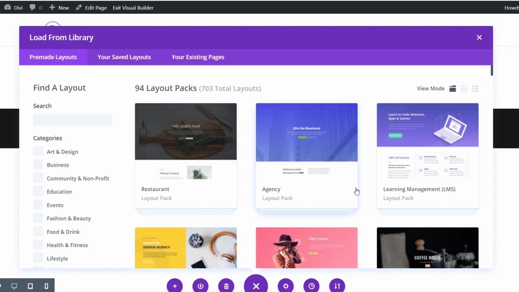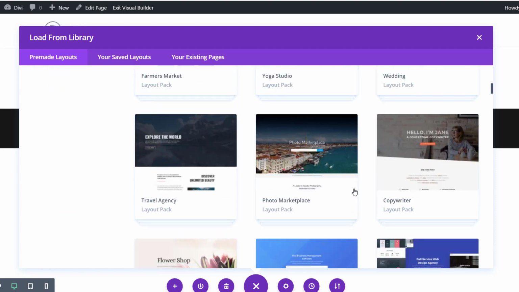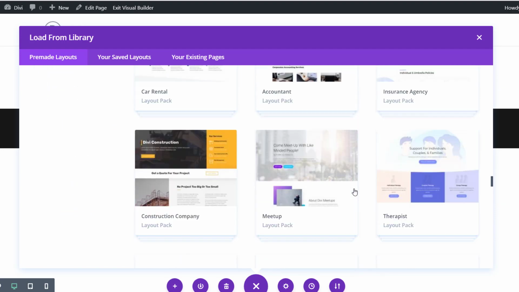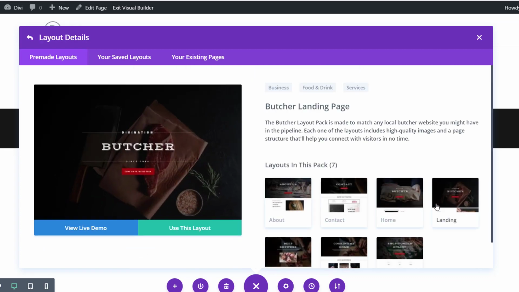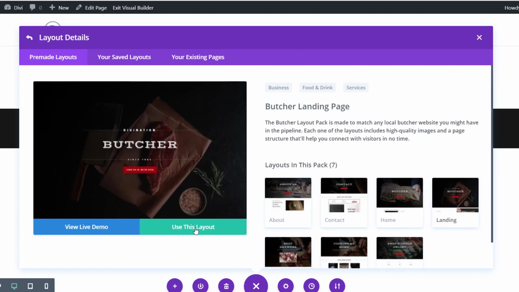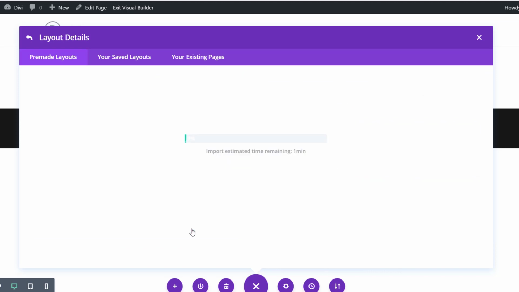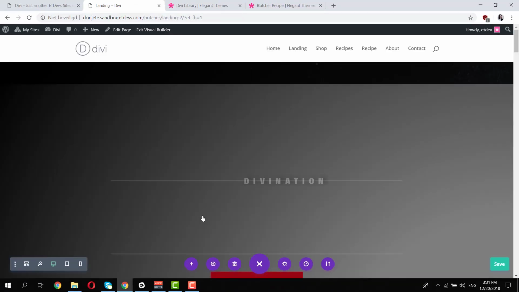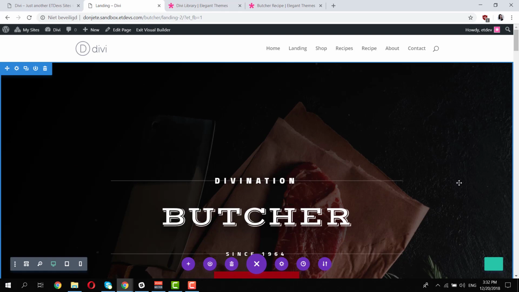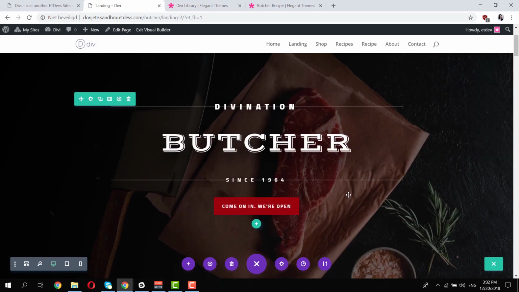So over here you have all of the layout packs again, and go ahead and scroll down until you come across the butcher layout pack. Select the layout of your choice and then click on the green button which says use this layout. And this will take little to no time for it to upload to your page and change all of the content. Alright, so once you're there, you can start modifying everything to your own need.